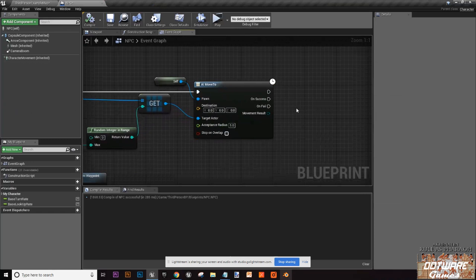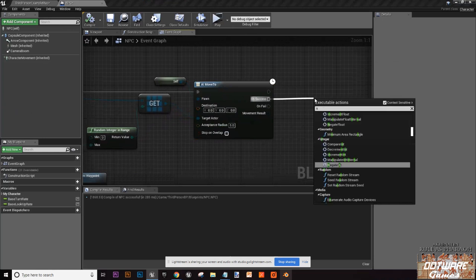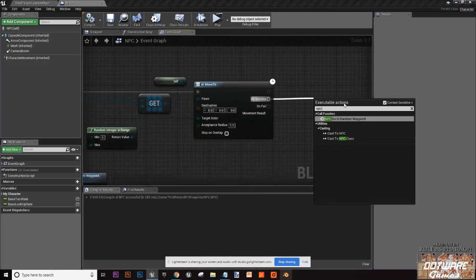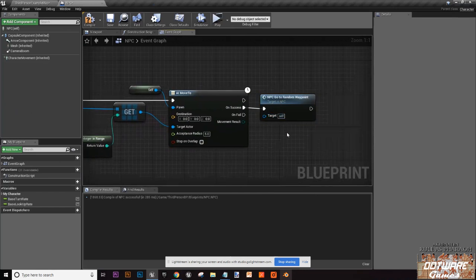It's really easy. Drag off of on success, which means you successfully got there, and type in the name of your custom event. NPC go to random waypoint. That's all you got to do. That means that when he gets there, it will recall the whole event, and the whole thing will start again.